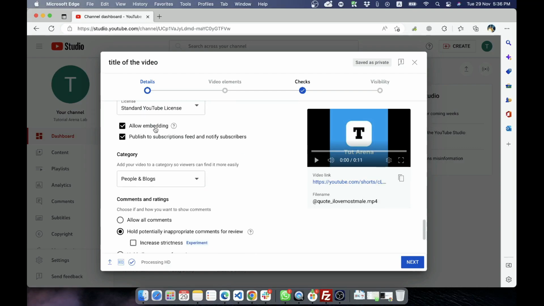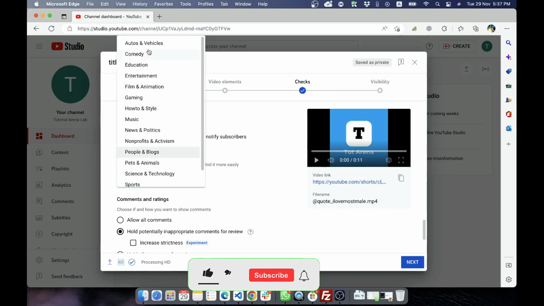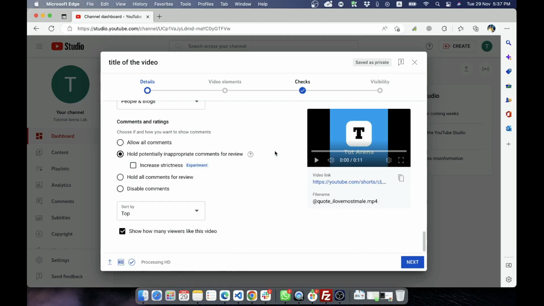Embedding means that people can embed your video on their website and things like that, or in their mobile app. Publish to subscription feed and notify subscribers means if you keep this checked, then your audience will get the update that a new video has been published on your channel. And category means your video category, like comedy, education, entertainment, and things like that. The common one is people and blogs, so I'm keeping it right now.